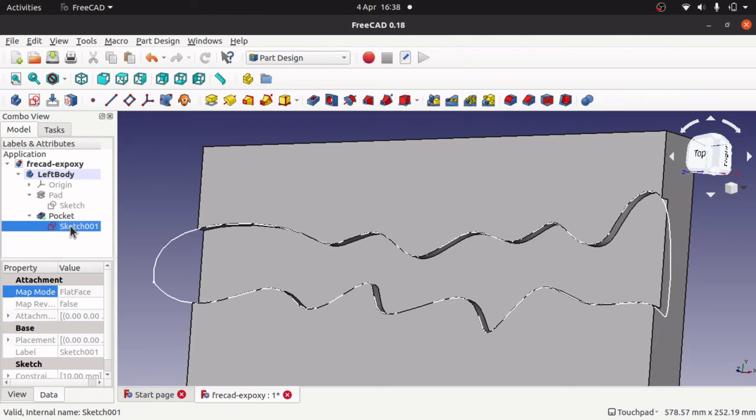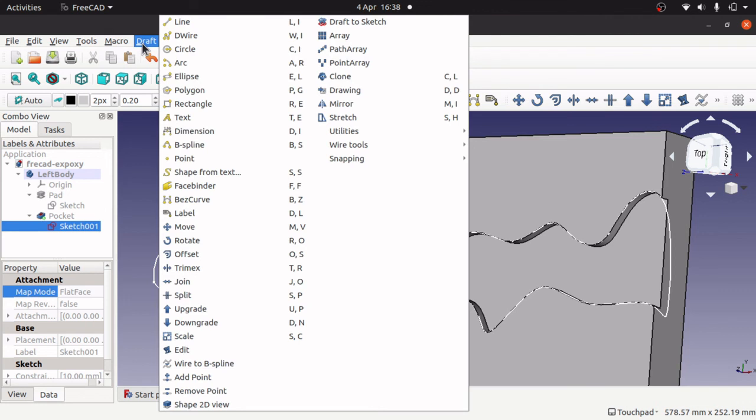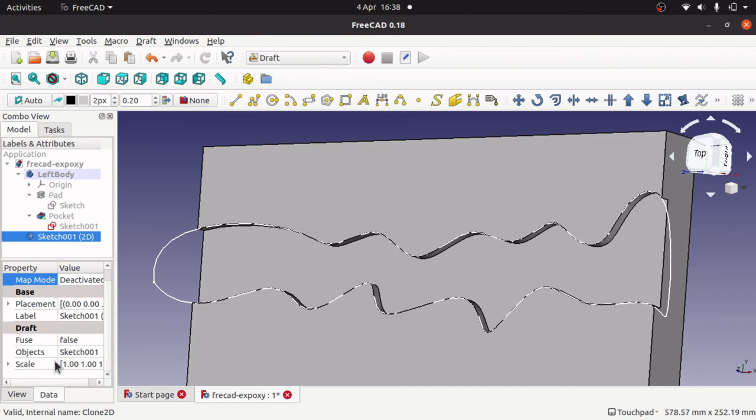So we want to clone this sketch, and the easy way to do that is actually click on the sketch, go up to the draft, and when you're in the draft, got the sketch selected, go to draft, and there's a clone tool, and what this allows you to do is actually scale this clone. If you come down here, you can see the scaling. You've got the scale here. So open this out, and you've got X, Y, and Z dimensions.